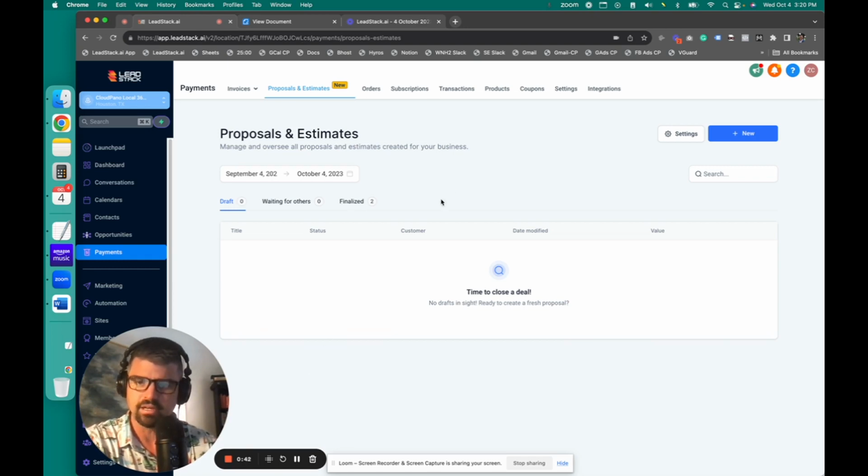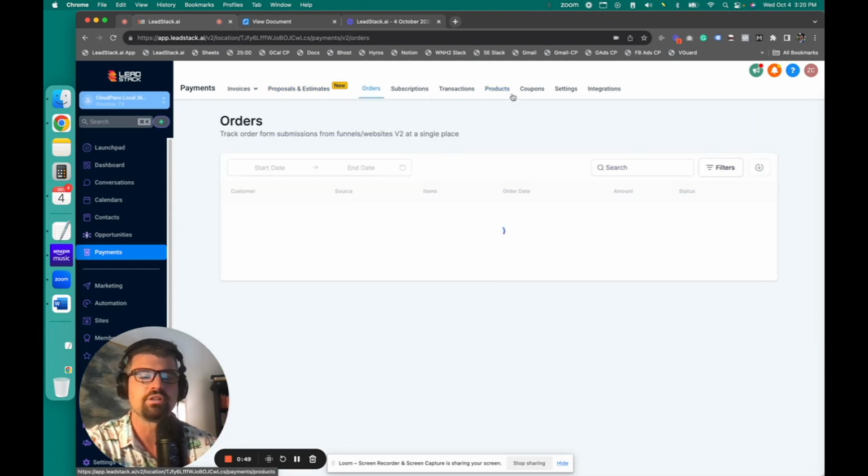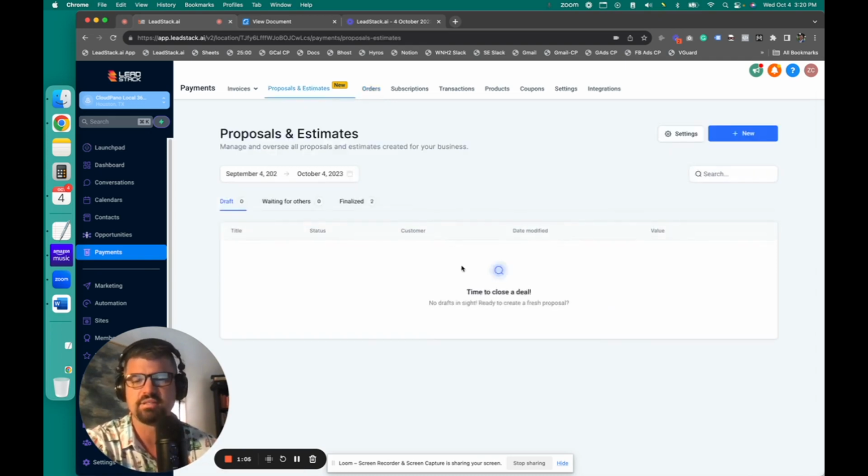So yeah, that's how this feature looks. We can go into more about how to add products and track your orders and coupons and subscriptions, etc. But for now, I just wanted to show off this proposal and estimates feature for you guys. Okay, so I hope you enjoyed it. I hope you learned something, and I hope you honestly have an increased and better, more professional sales process because of this payments, proposals, and estimates feature, and you get some signatures and close some deals.